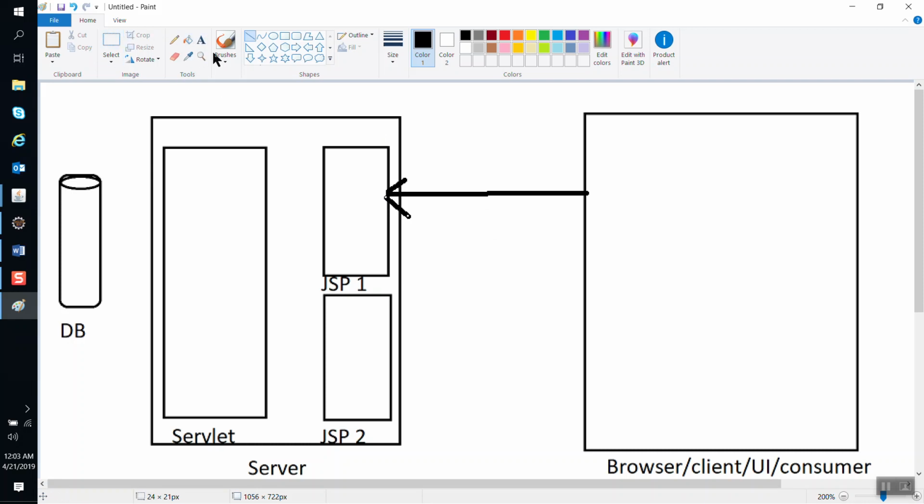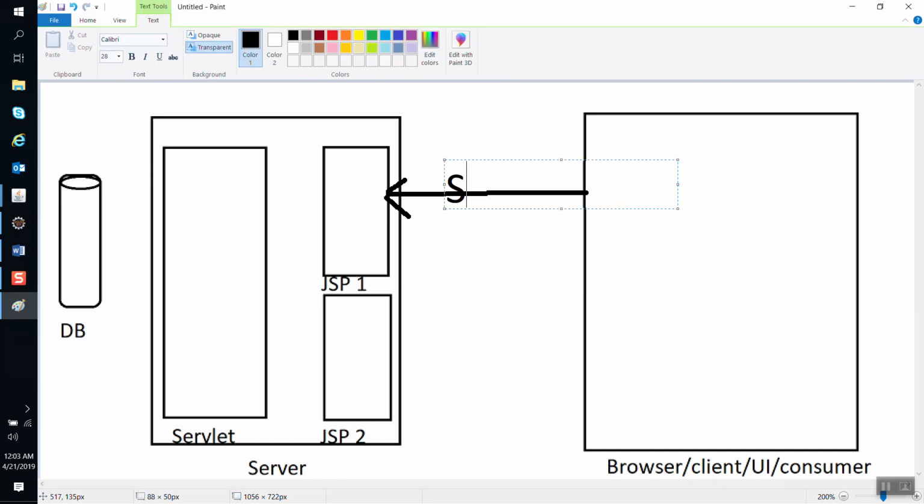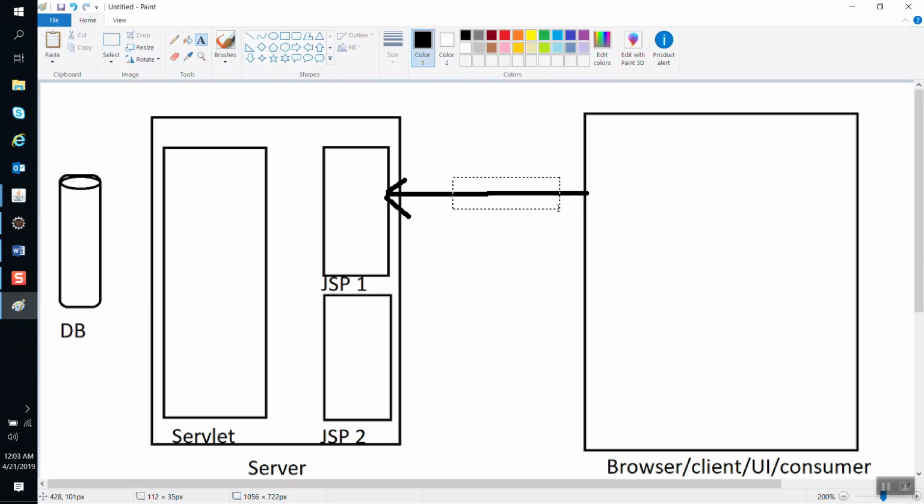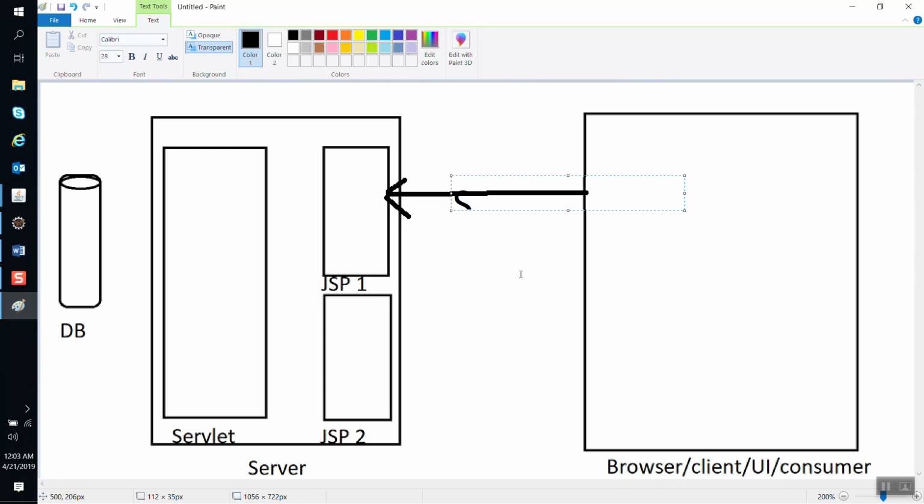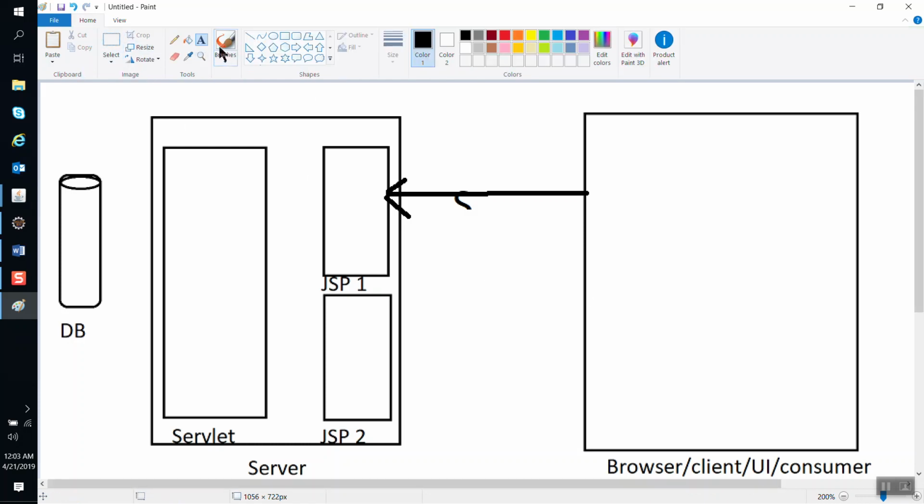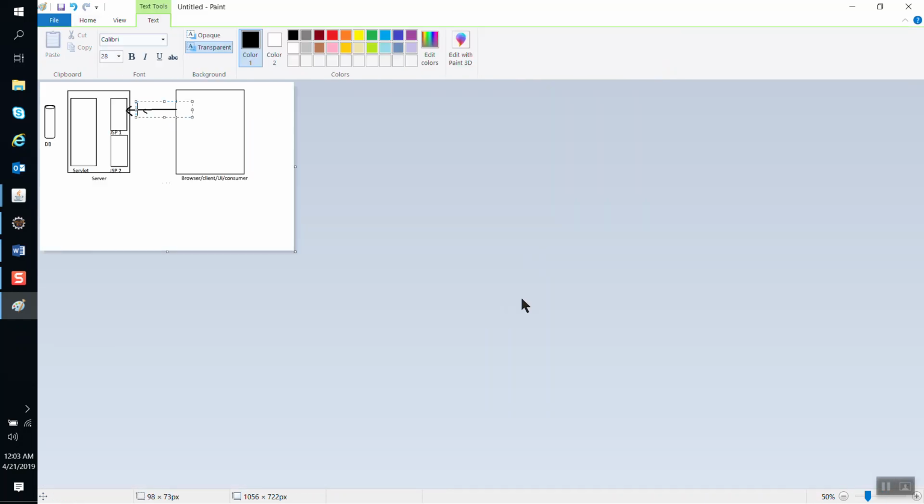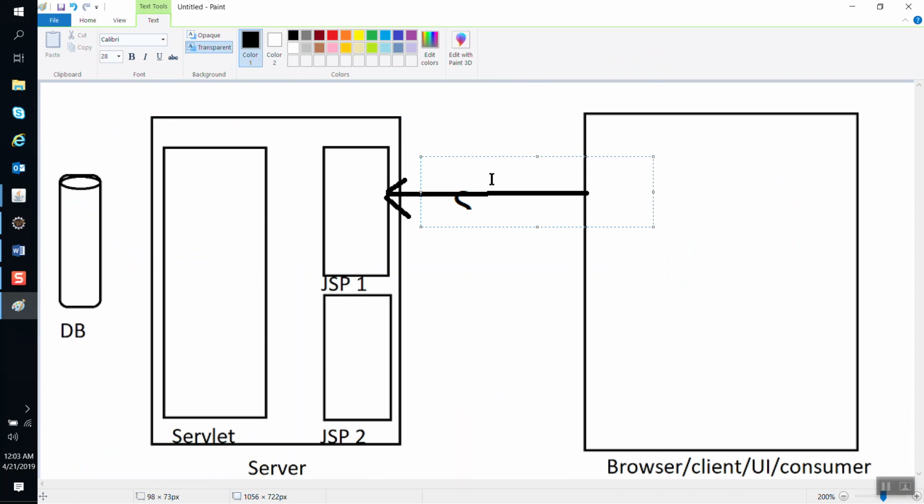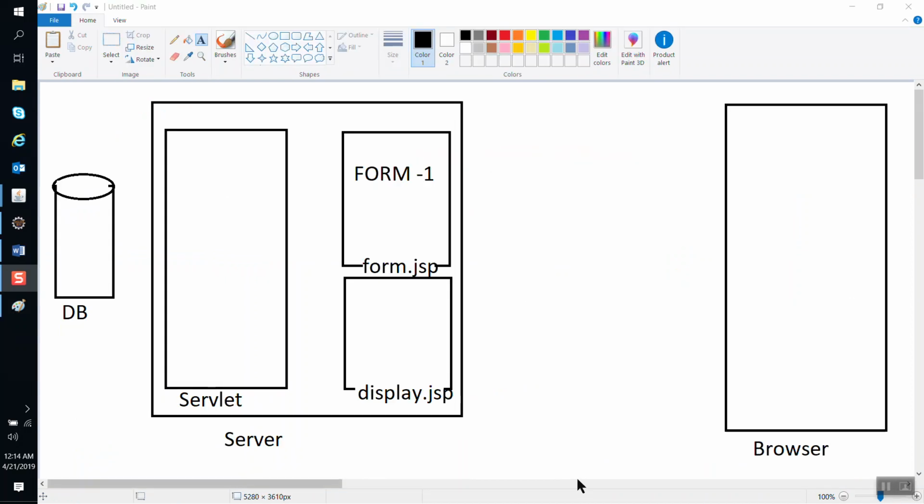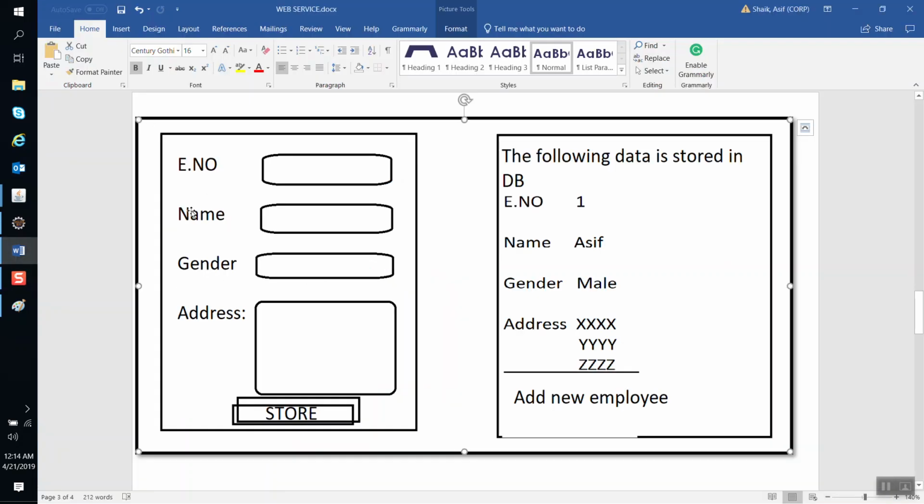This is the first step, and let's say that this is the browser. So this is the browser, and this is form one. Form one is nothing but the form. It's going to display employee name, gender, and address to enter.